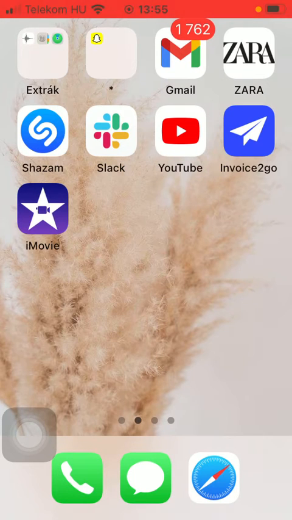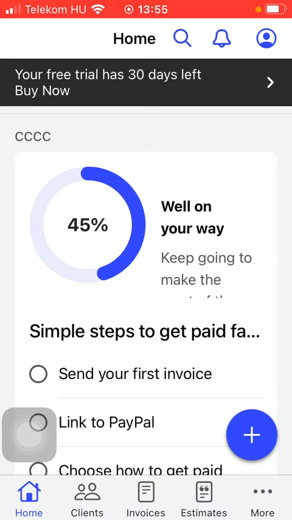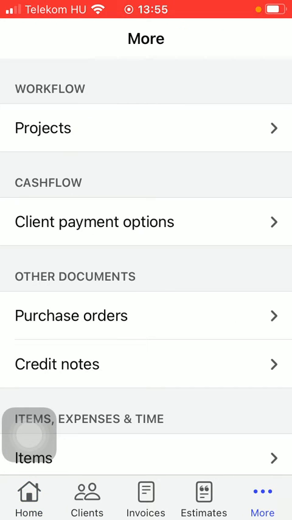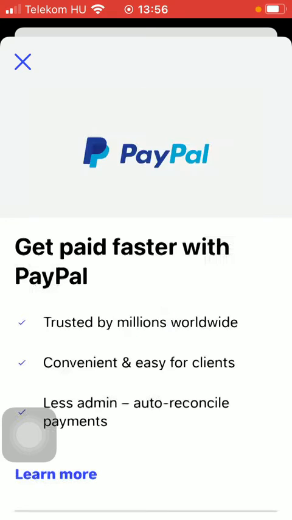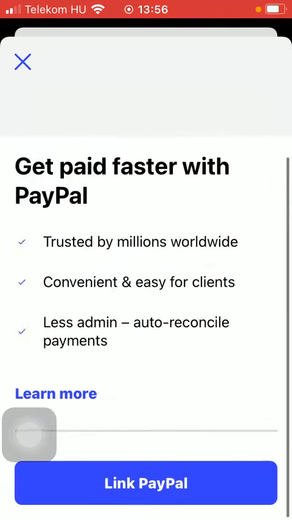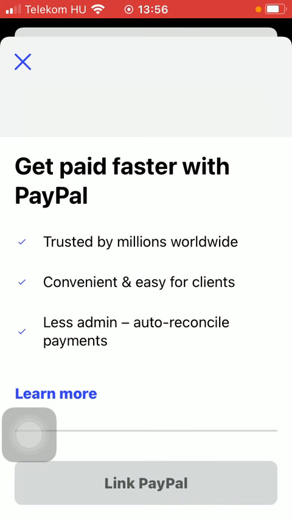First of all, open the application on your phone. Then you should tap on the More button down below, which is the last option. And after that, go to the cash flow section and click on client payment options. Here you can set up the payment methods, which is now set to PayPal. But after clicking on it, you will be directed to a page where you can link PayPal.